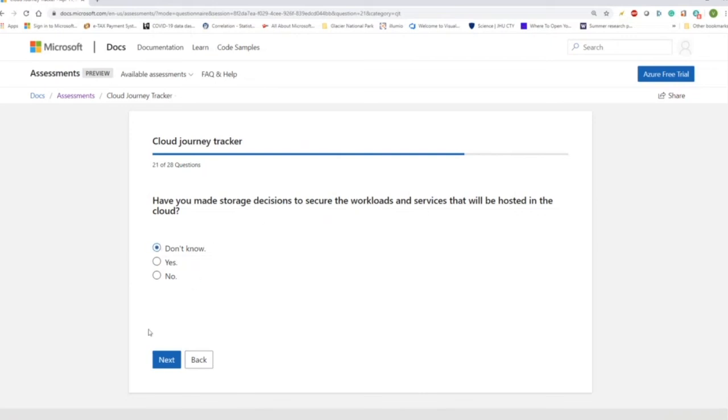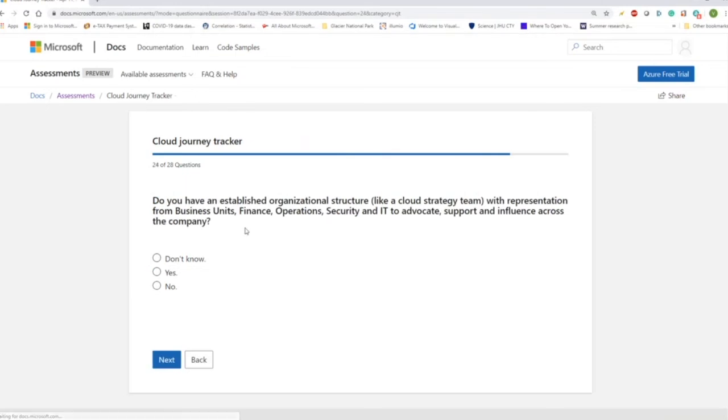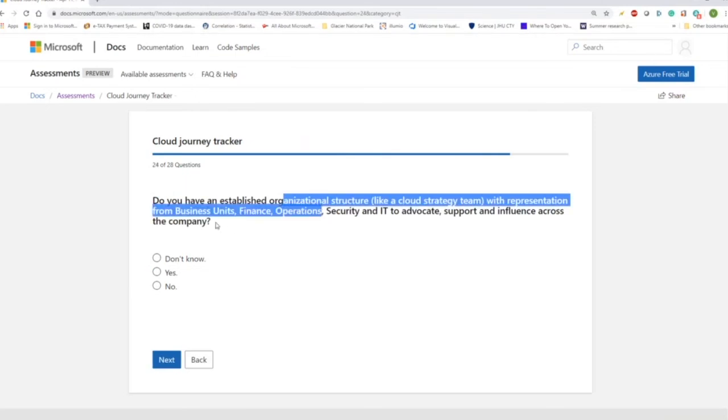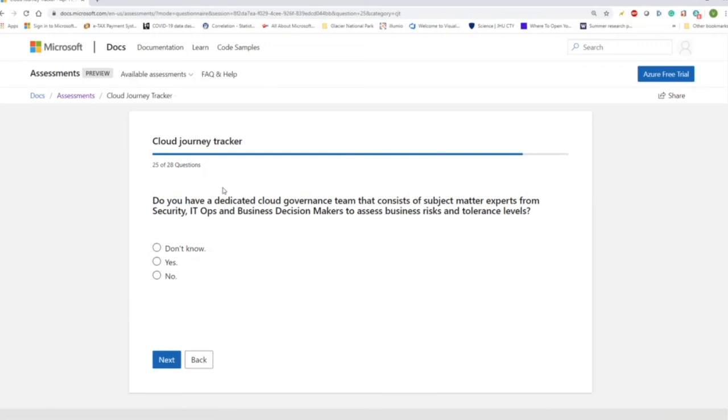What I have noticed is that it is okay to mark don't know here. Even a majority of don't know doesn't mean that you have any problem. It will just generate some more recommendations from this tool, and then you can come back, change your answers, and look at it again. Do you have the proper people aligned, or an established organization structure and other things? Do you have a dedicated cloud governance team? Just answer honestly, whichever you have. So it will show you a lot of questions and answers.